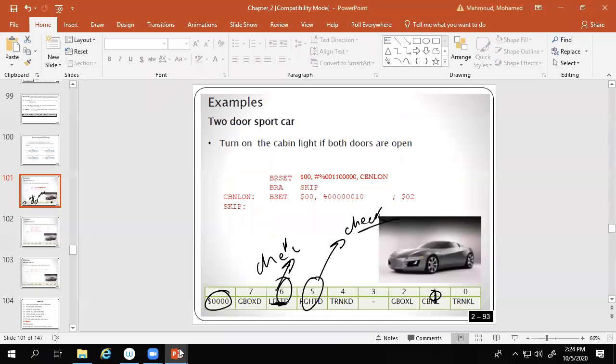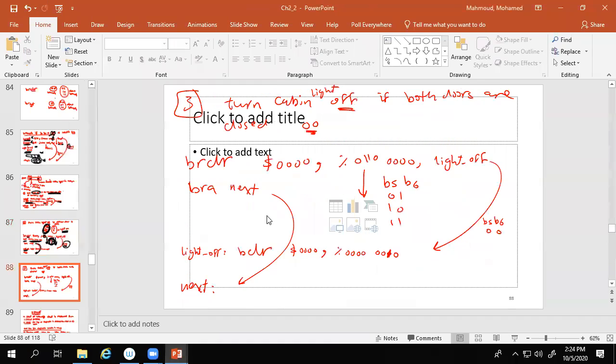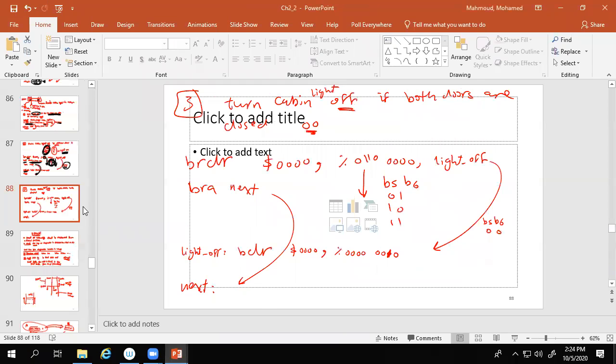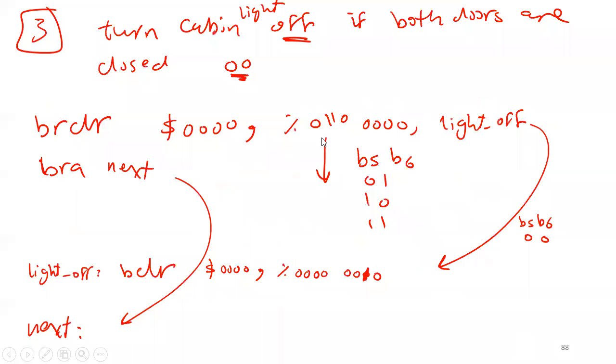Let's have more examples here. I think I still have one more example or so. Yeah, only one example. In this example, I want to turn the cabin light off. So I want to use a different logic, okay? I want to turn the cabin light off if both doors are closed.